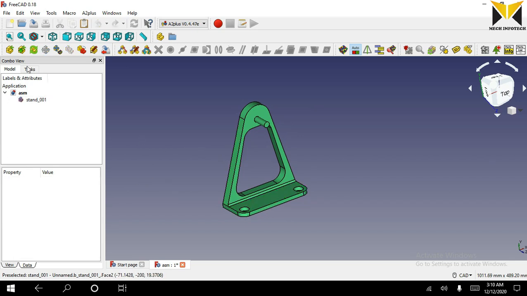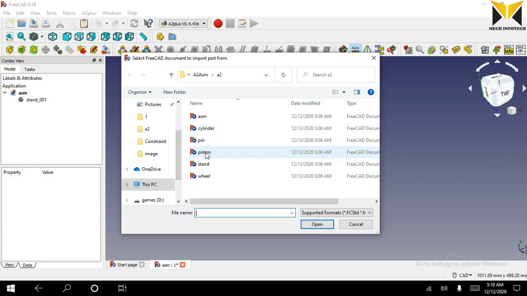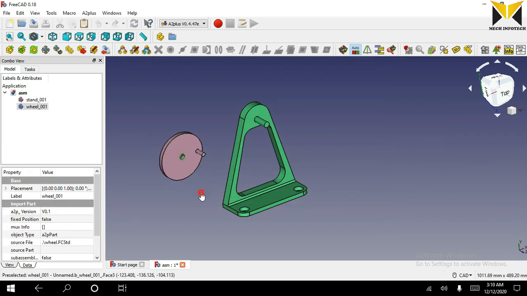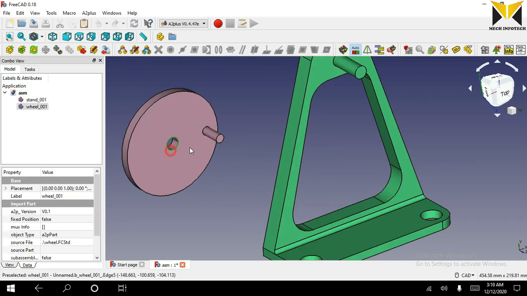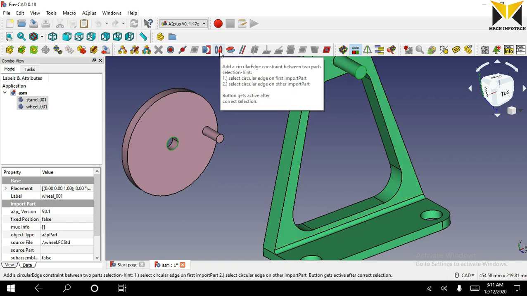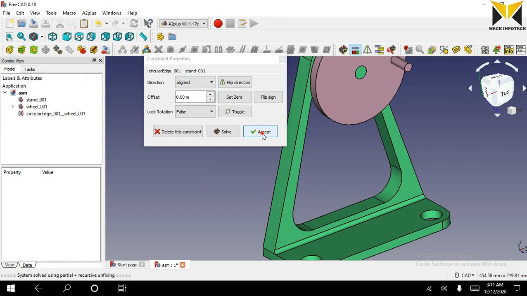I'm going to open another part. Now select the circle on both parts and select circular edge constraint and accept it.